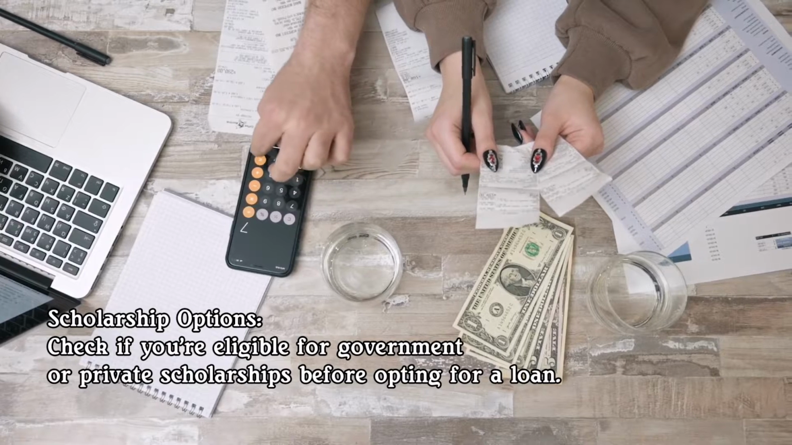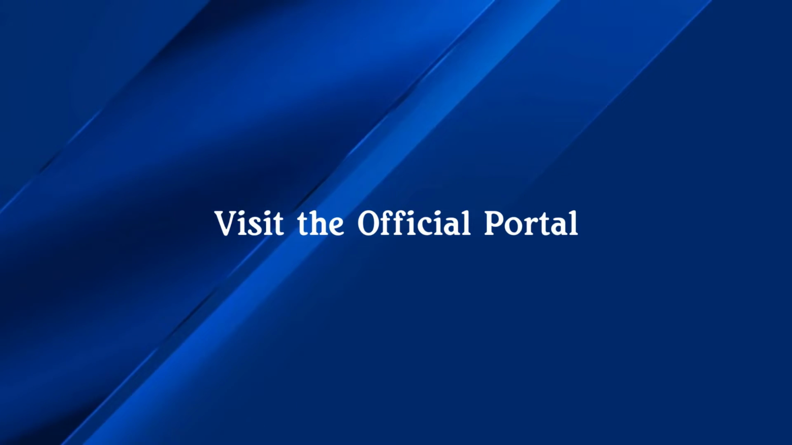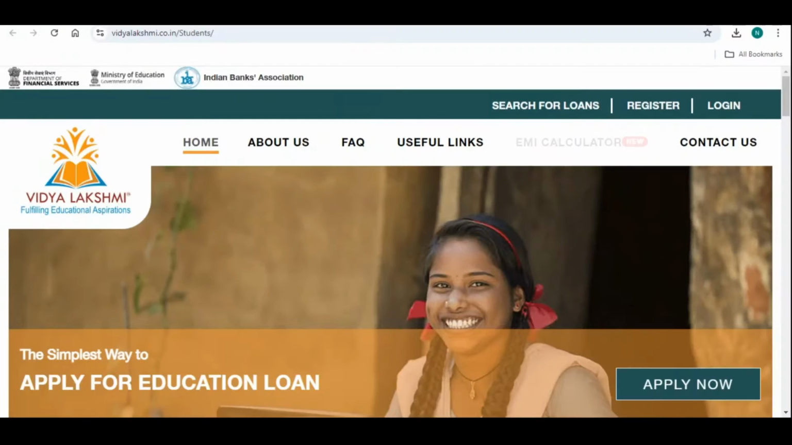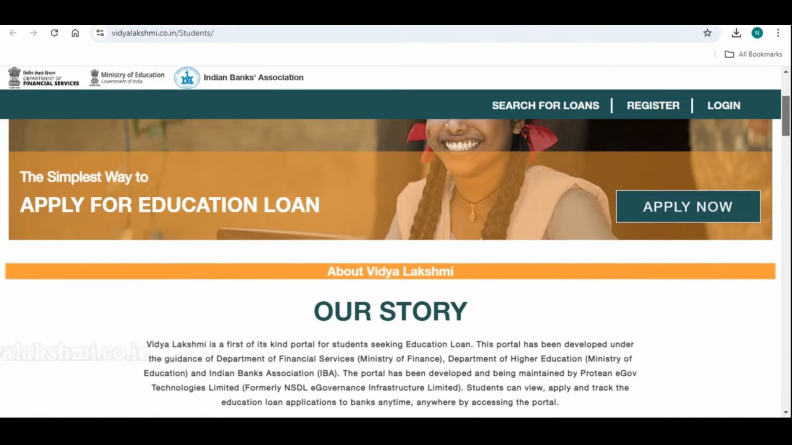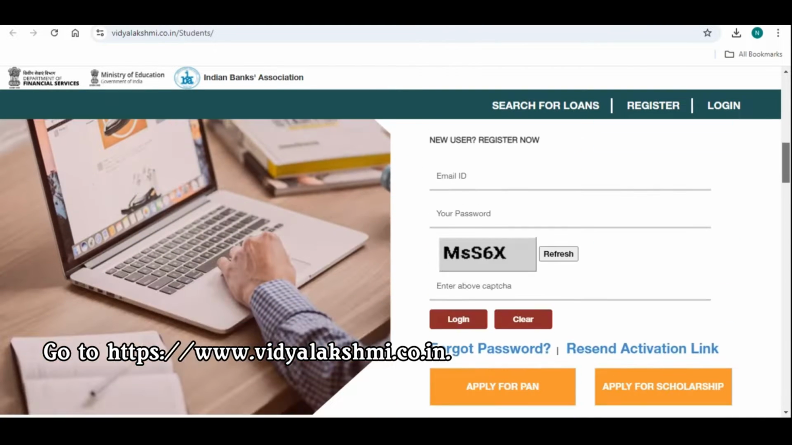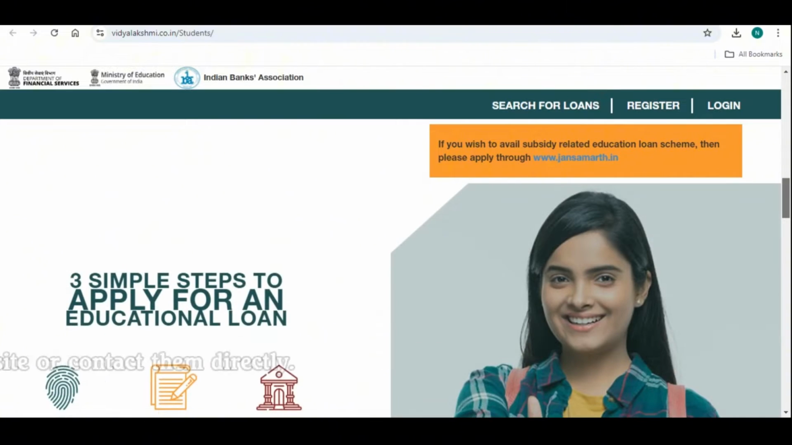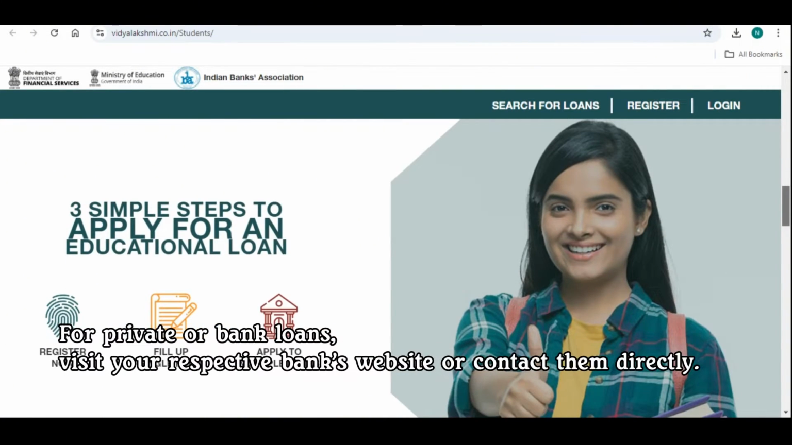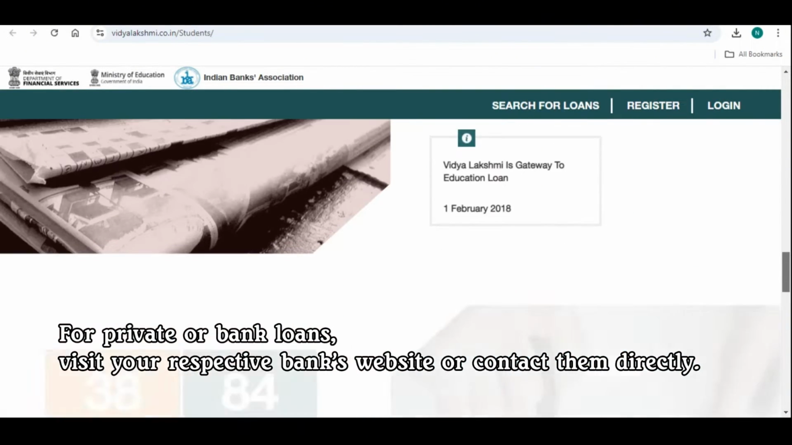Step 3. Visit the official portal. For government-backed student loans, visit the Vidya Lakshmi Portal. Go to www.vidyalakshmi.co.in. For private or bank loans, visit your respective bank's website or contact them directly.